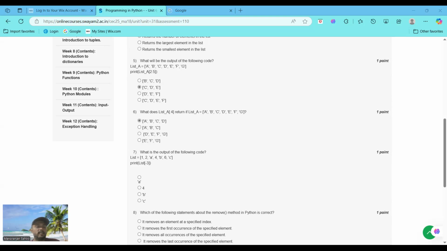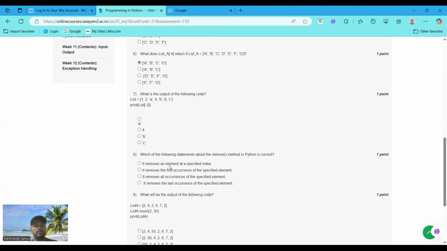That is slicing up to 4. Extract the elements from the starting of the list of the index 3. Resulting, it will display A, B, C, and D. So where is ABCD? ABCD is 6 option A.